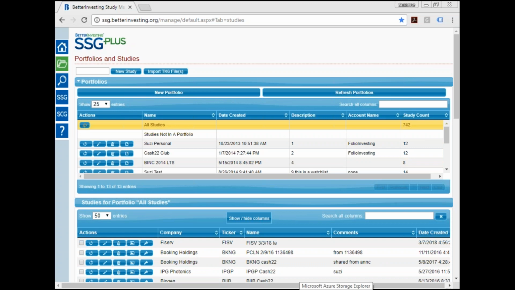Here's a great question. In updating studies, does it change to a new ticker? We're going to get there. And we do have an automatic update of ticker built in.